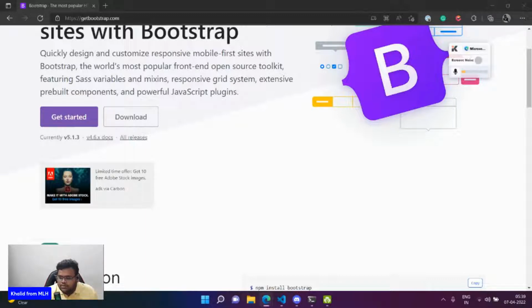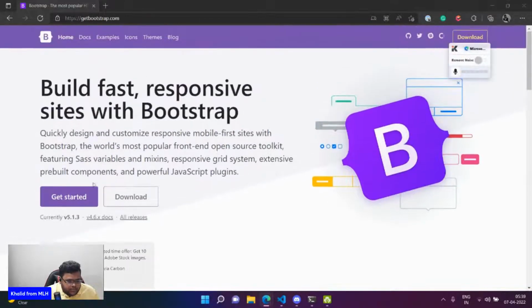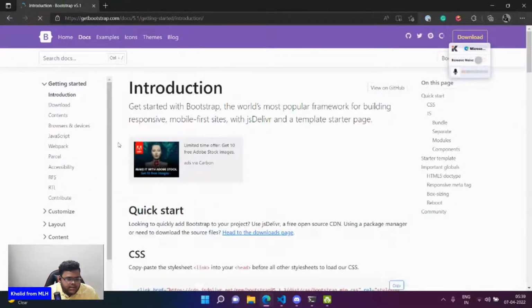The first thing you're going to do is have a look at the documentation. So here's the documentation link for Bootstrap. It is getbootstrap.com. I'm going to click on Get started.